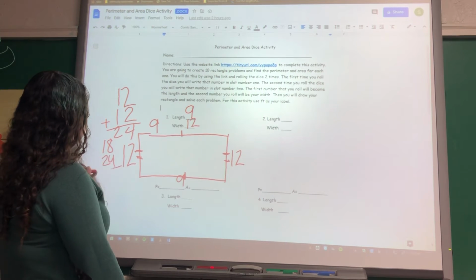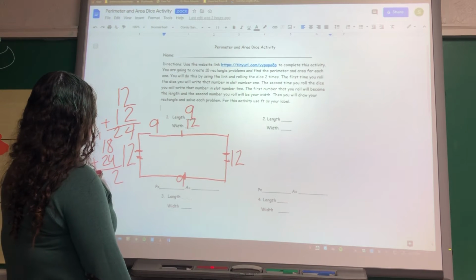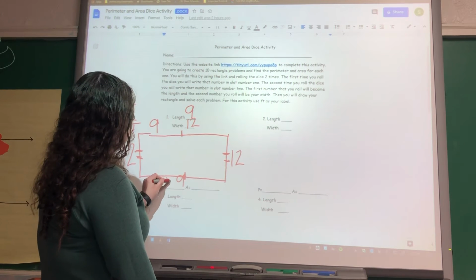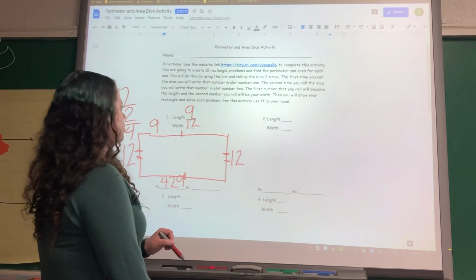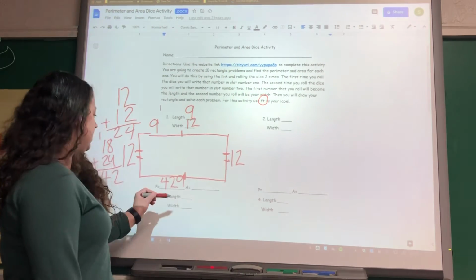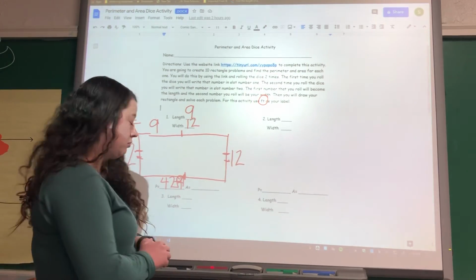Then you'll do 24 plus 18, so you get 12, carry your 1, and you're going to get 4. And then you'll have 42 as your perimeter. For this activity, we're just going to use feet as our label. So just make sure that you have 42 and you put FT behind it when you do your perimeter equals.